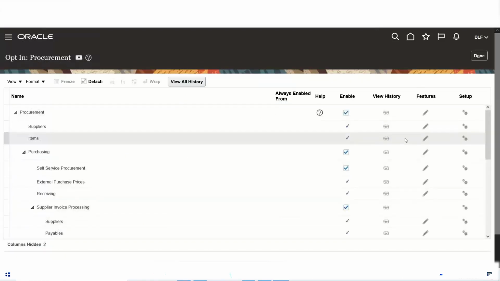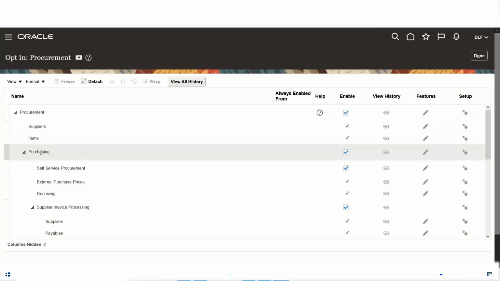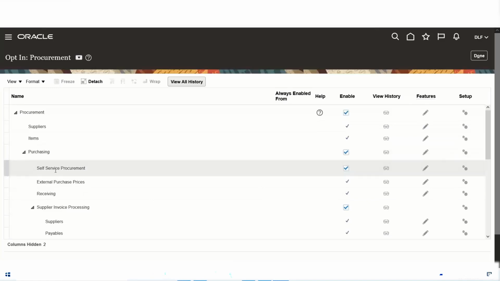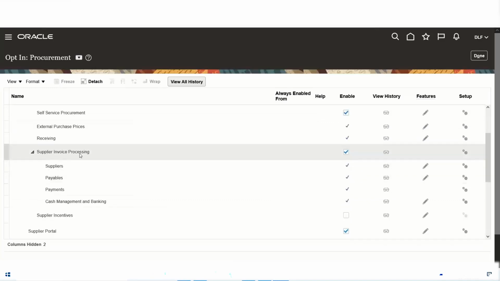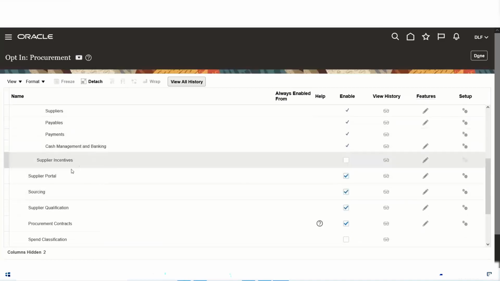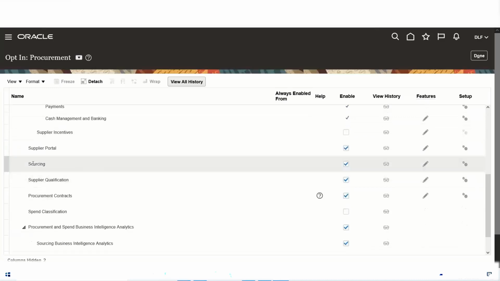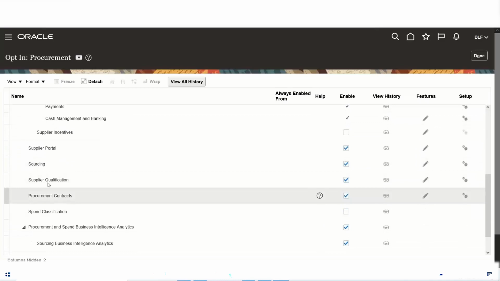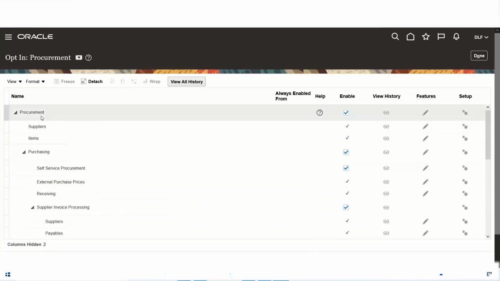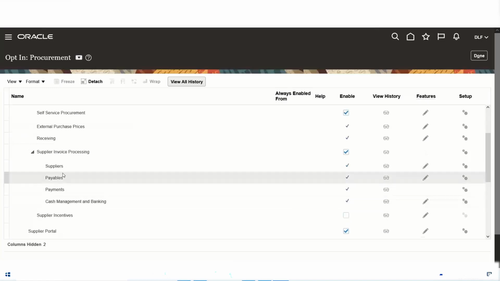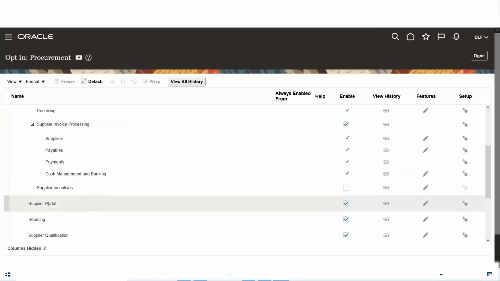It will list out the procurement offering within the offering options. So procurement is already enabled. Purchasing is one application. Self-service procurement is another application. Supplier invoice processing, payables, are also included in the procurement, and cash management we have as a part of that. The supplier portal is a separate application, sourcing is a separate application, procurement contracts is a separate application. Primarily we have the procurement purchasing application, the self-service procurement application, and finance. Payables is part of finance, and the supplier portal and sourcing applications are part of procurement. Purchasing is part of procurement. So that's how we have it.